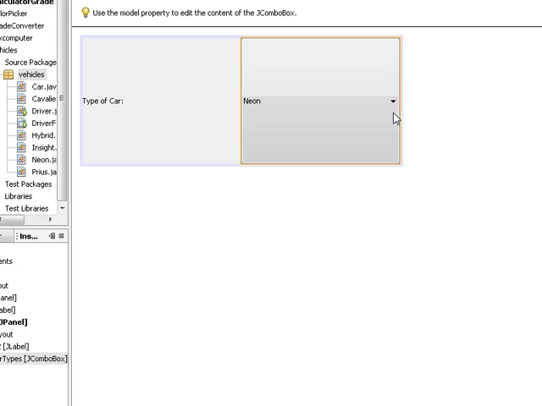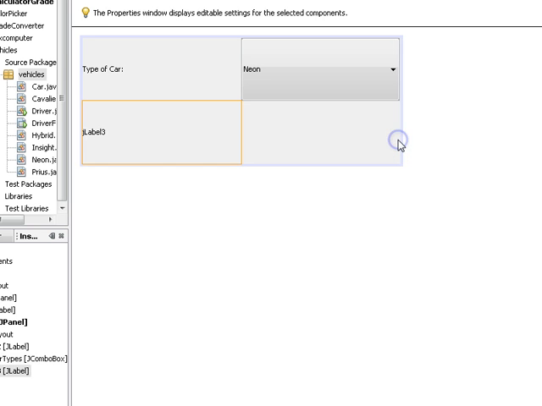Okay, next let's ask for gallons of gas. So I'm going to take another label, and I'm going to drop it basically here, which says, okay, put me in the next available space. Now, because I said I want a grid layout with 2 columns, when I add the third item, it puts it in a new second row. So again, the label, I'll change the label to odometer.